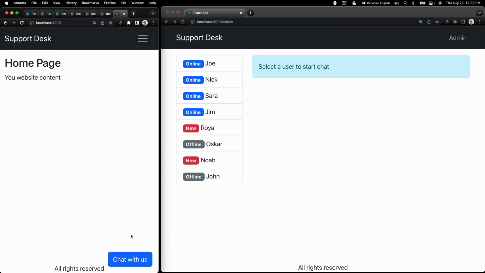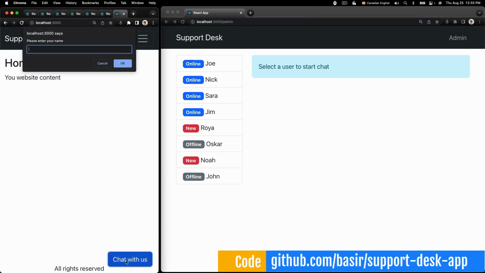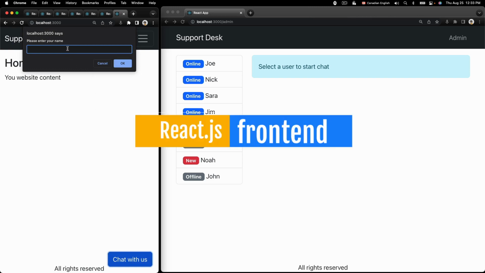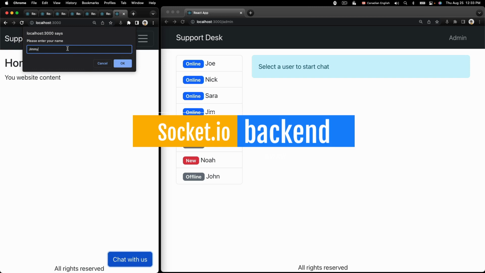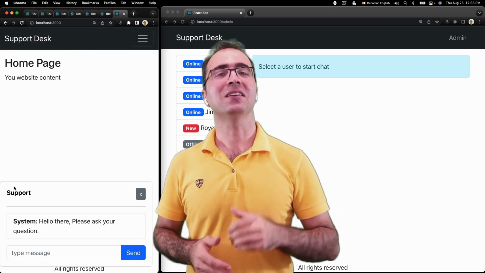In this course, you will learn the essential tools and skills to design, develop, and deploy a support desk system website using React.js in frontend and Socket.io in backend. My name is Basir and I'll be your instructor in this course.